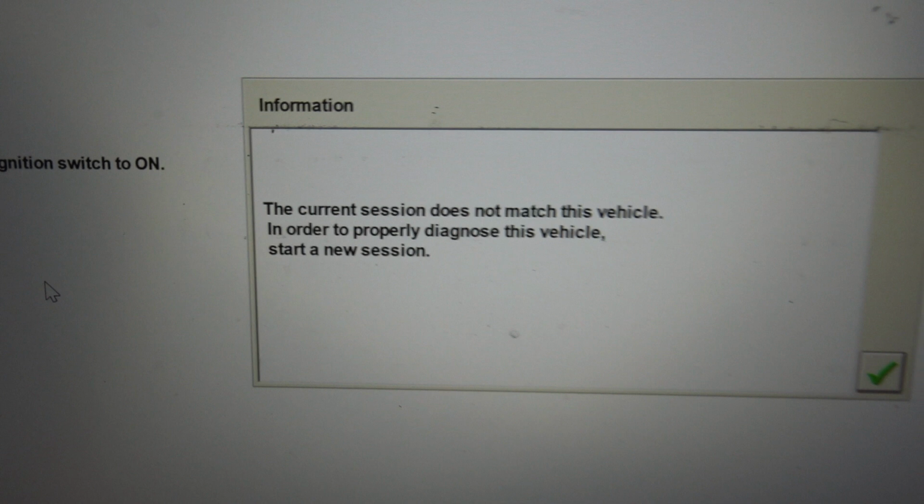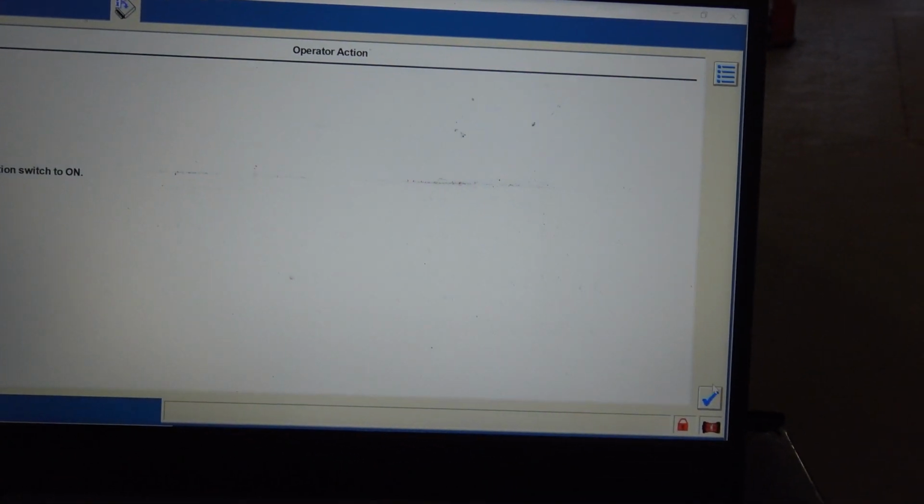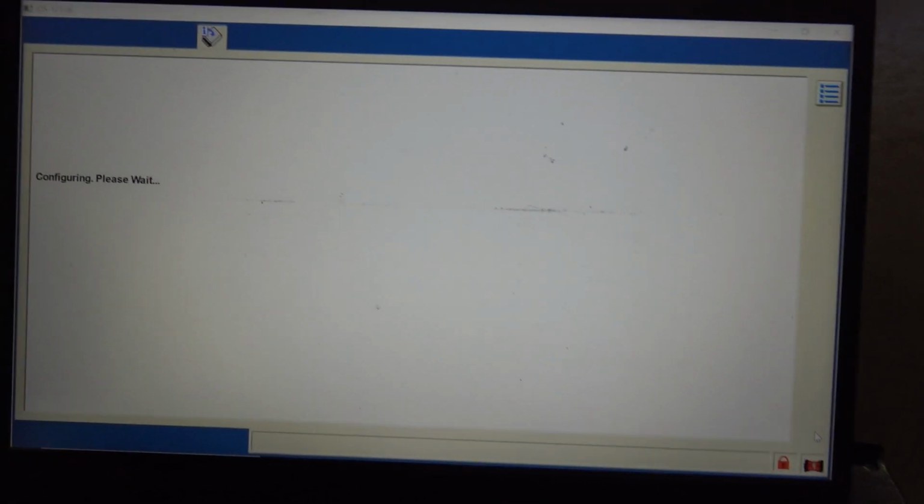I kept getting this error saying improper vehicle loaded or wrong vehicle session, try again. So that's what we're doing here. We're going ahead and programming this. It says turn the ignition on, it already is on. And it's going to do the configuration. I'm hoping it doesn't ask me a bunch of questions.